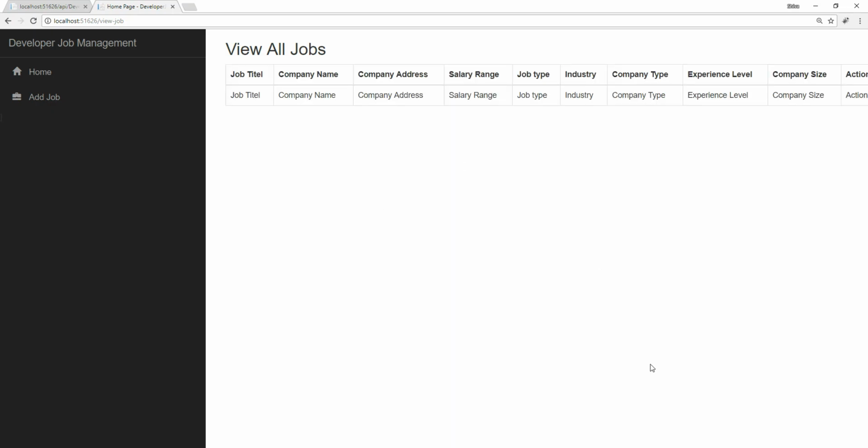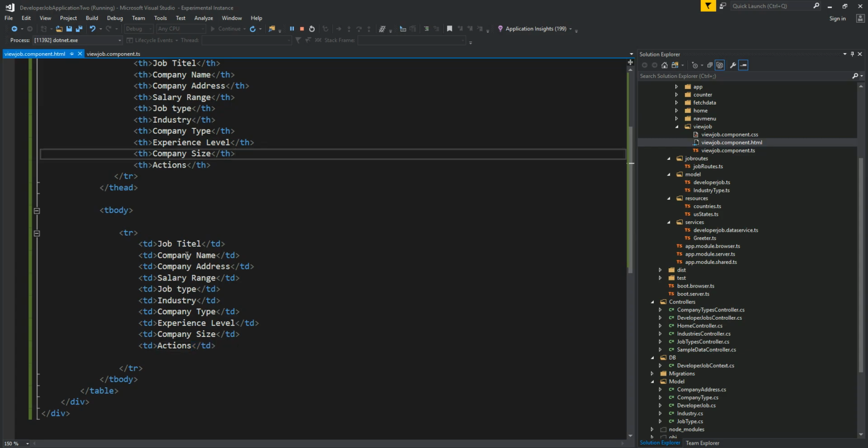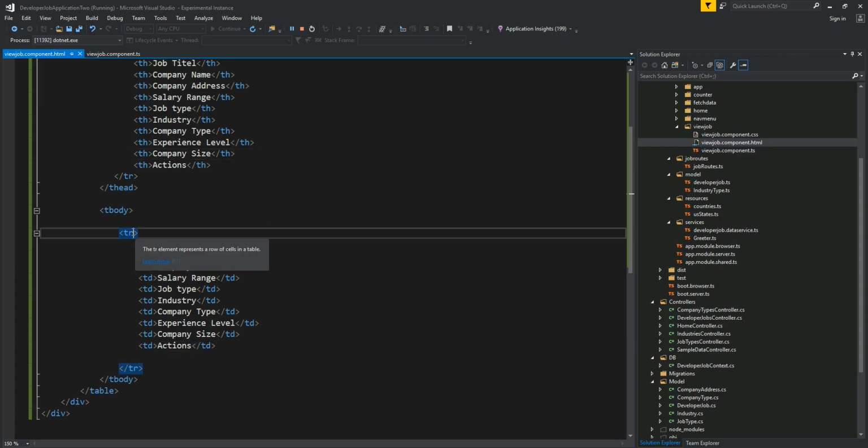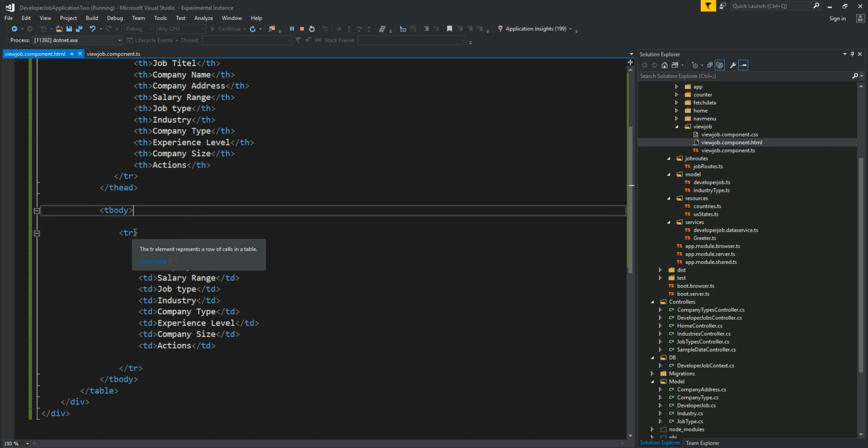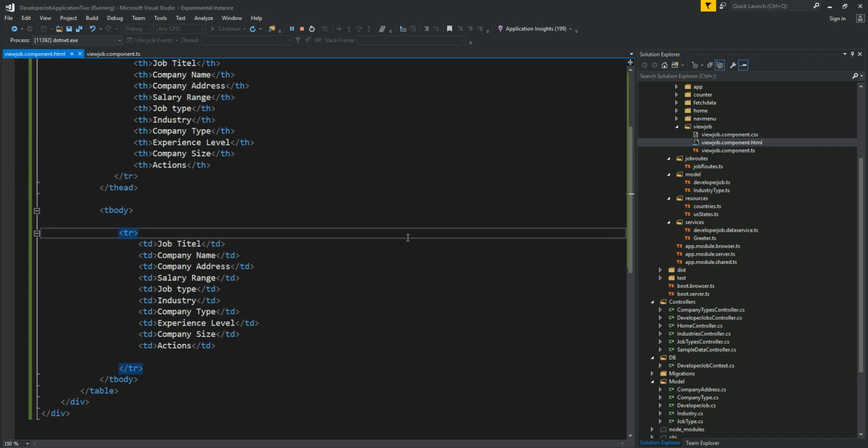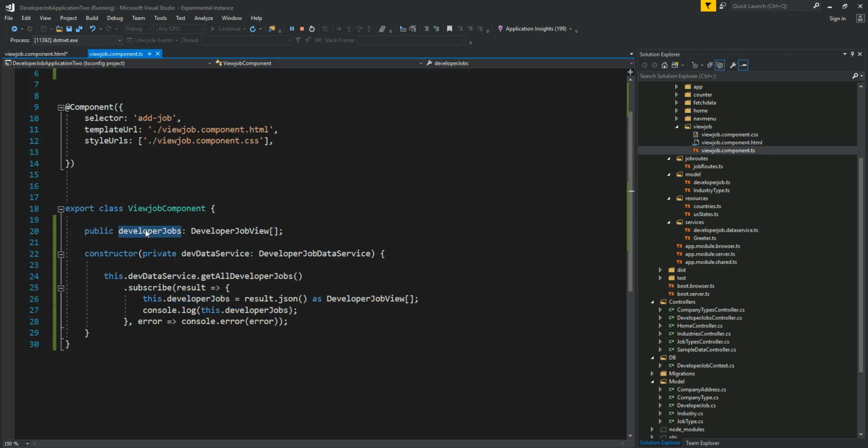All right, looks good. Of course, as you might have guessed, in the second row, this is where we'll do a binding. We basically iterate through all our objects here. So we're going to write ngFor directive, let developer job of, I think at this point I'm going to look into my component. What did I name that property? It's developerJobs, plural. Okay.